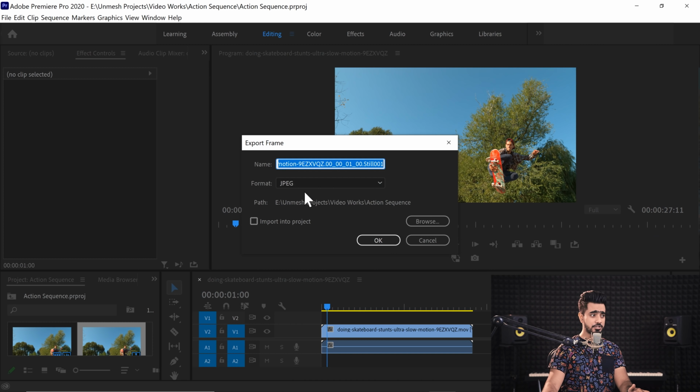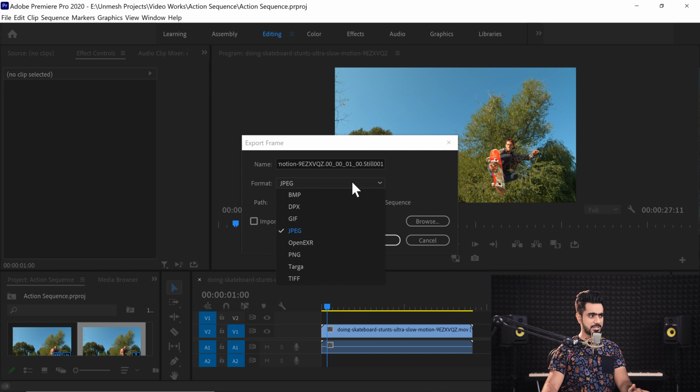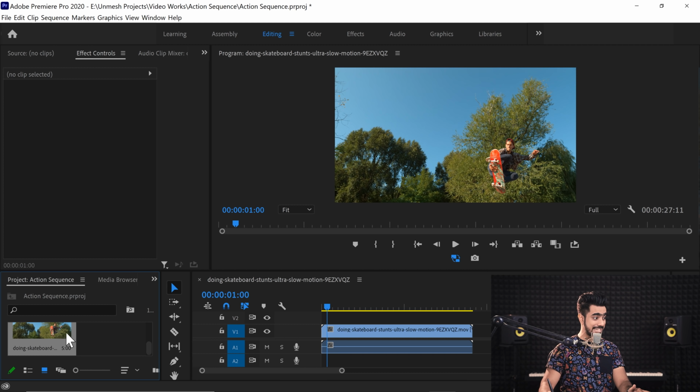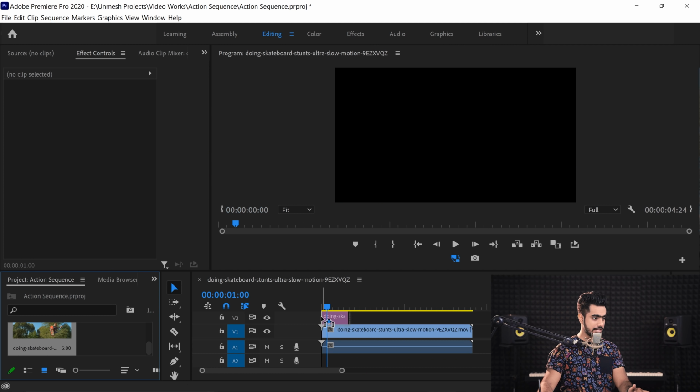Choose the name of the image. Choose where you want to save it by clicking on Browse. Choose the format: JPEG, BMP, DPX. Lots of options here. Choose JPEG and also check Import into Project. Hit OK. It's saved, but it's also imported into the project. So you can just drag and drop it right there.